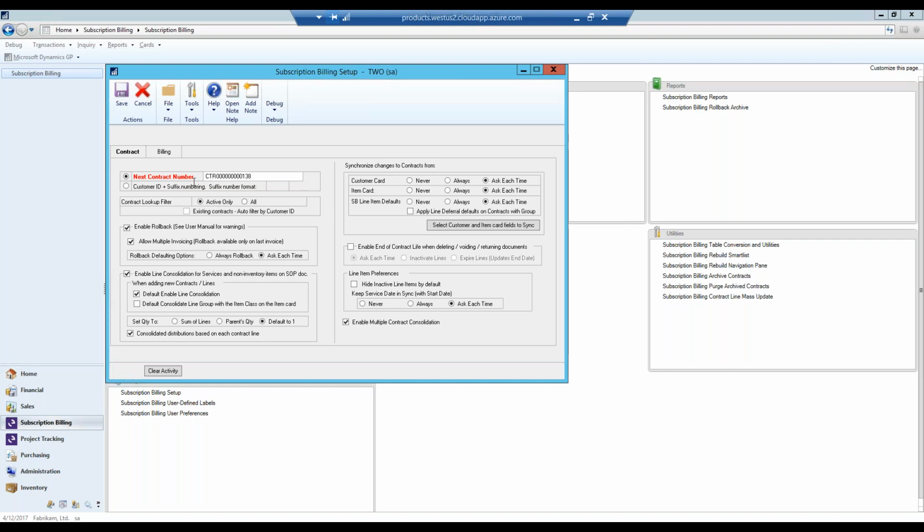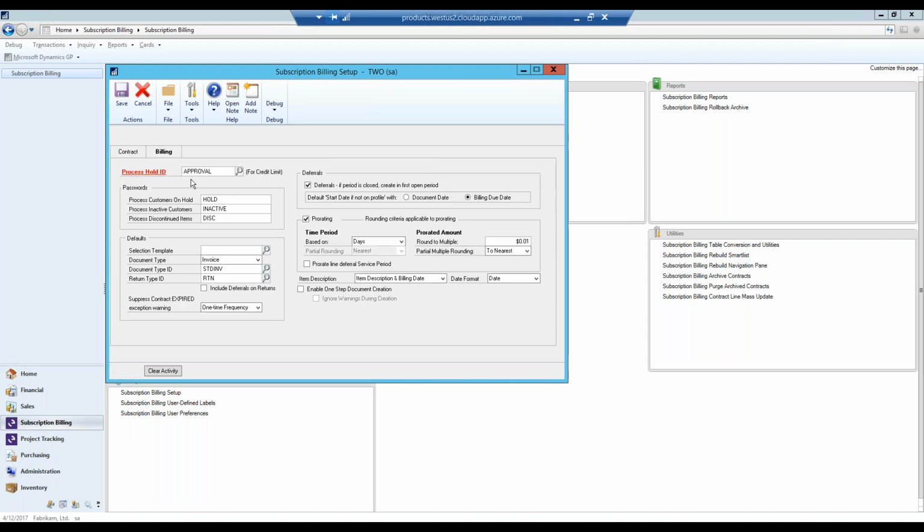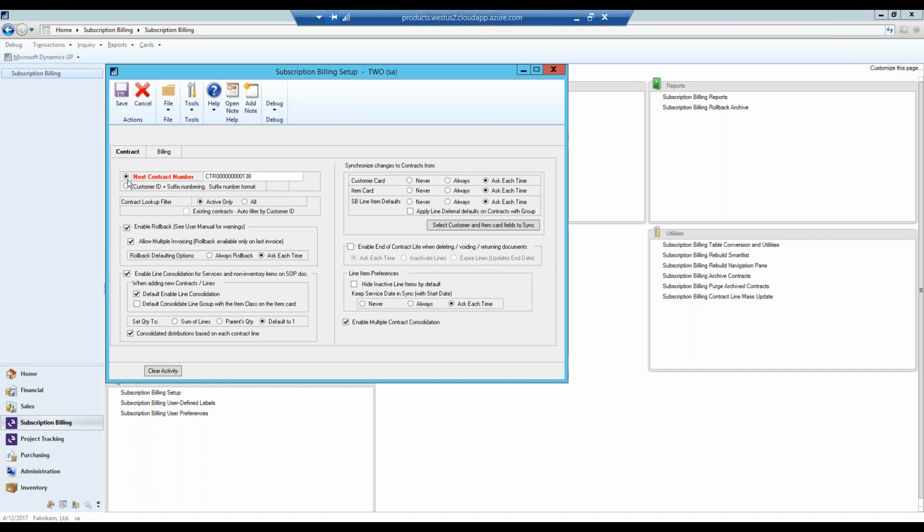So the setup window is really only a couple of required fields. On the contract tab, you need to assign a next contract number, and on the billing tab, process hold ID, but I'm going to talk about some of the features available to you. So next contract number is required so that when you open the subscription billing contract entry window, something defaults in, you can certainly override this.